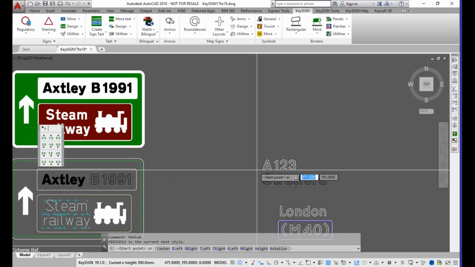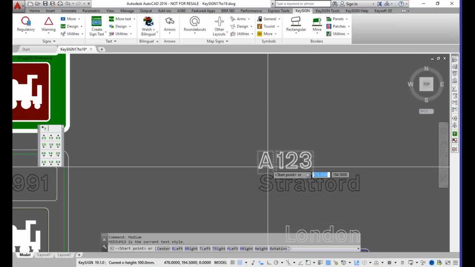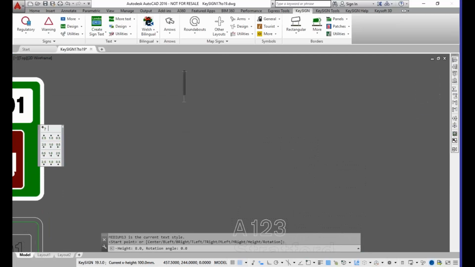Plenty of times we've learned over the years, especially in version 17, when I want a route number, I have to type a vertical line 1, 2, 3. But with version 19 of KeySIGN, I can accidentally forget that vertical line. I can just type a 1, 2, 3. It hasn't got that little gap in. Sometimes I can even forget to put a capital A at the beginning.